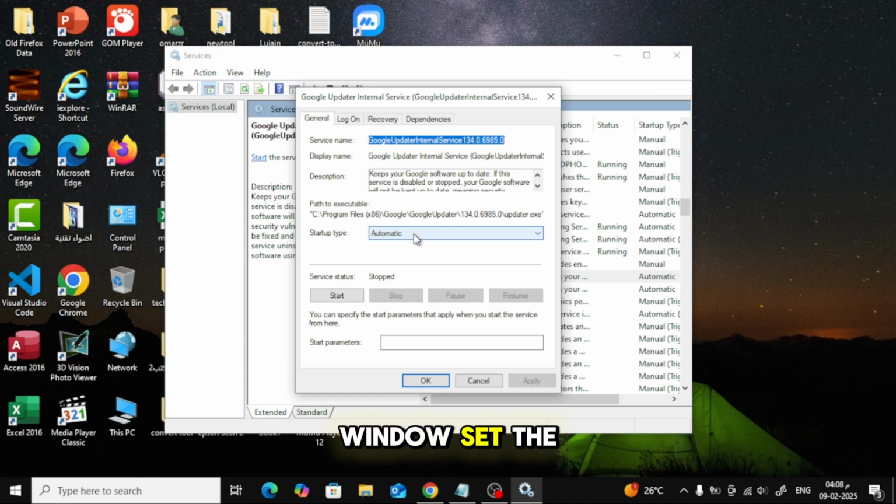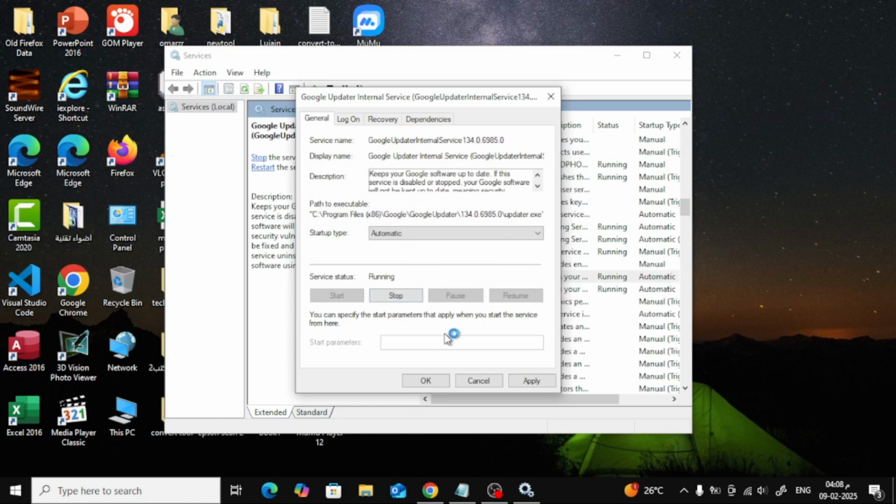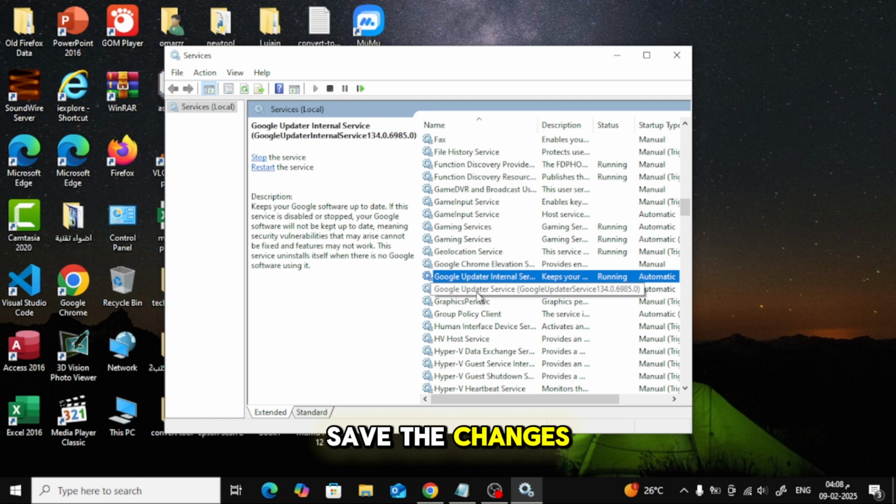In the new window, set the startup type to automatic. Then, click the Start button. Finally, hit Apply, then OK to save the changes.